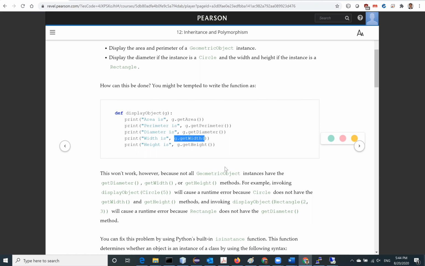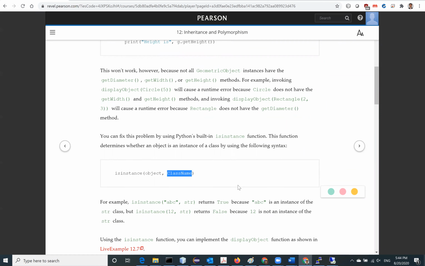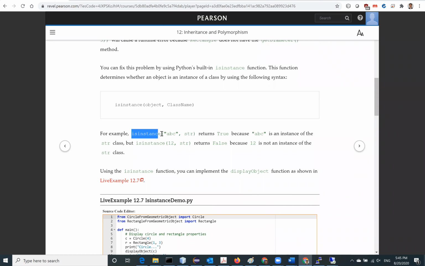What we can do is to use this isinstance function in Python. So here's the syntax, to test whether this object is an instance of the class. If so, then we can invoke the method. So for example here, isinstance of this string is true. It's an instance of the string class. So that is true. Now look at the number: is this number an instance of the string class? That's going to return false.